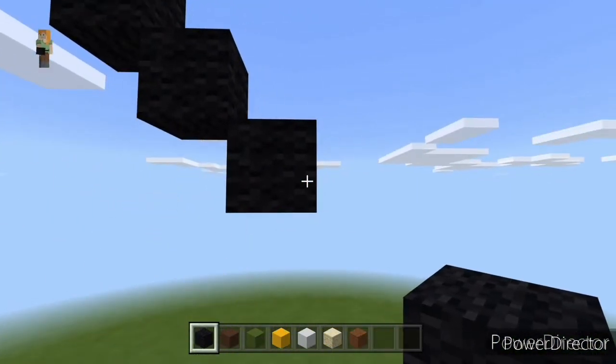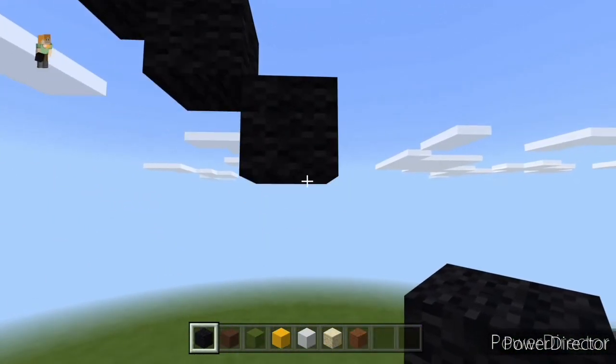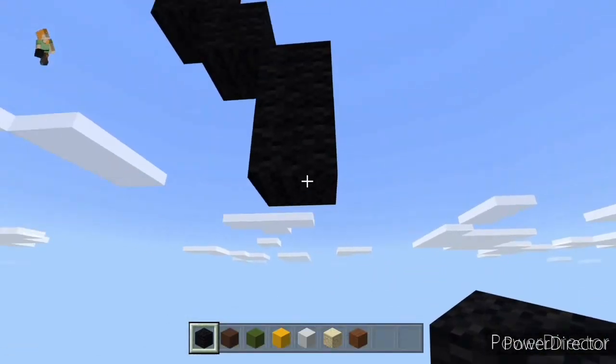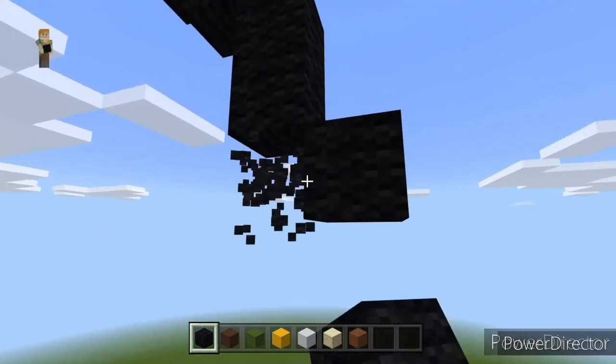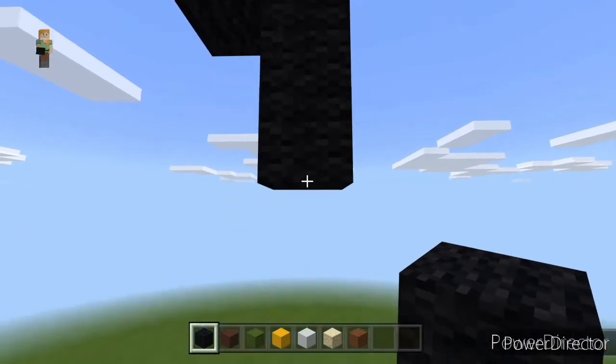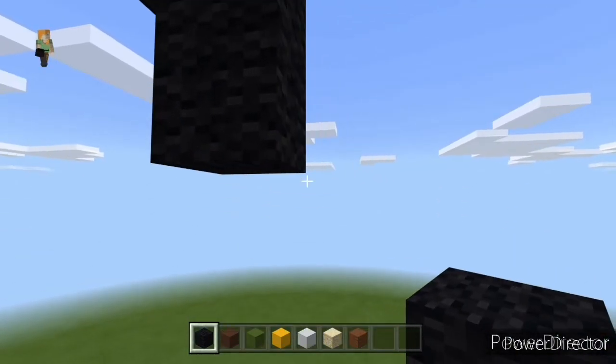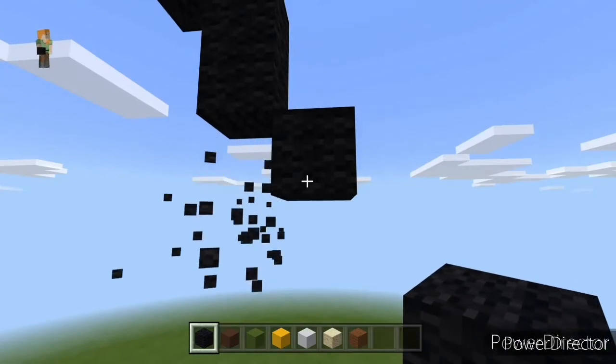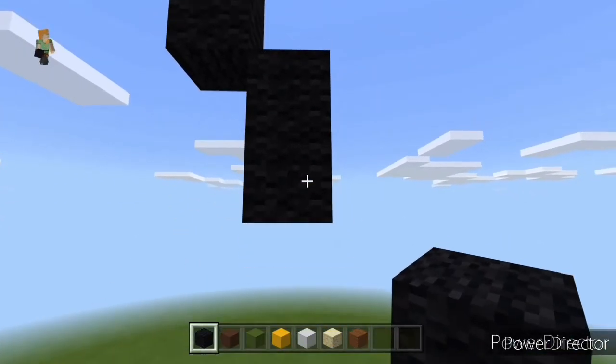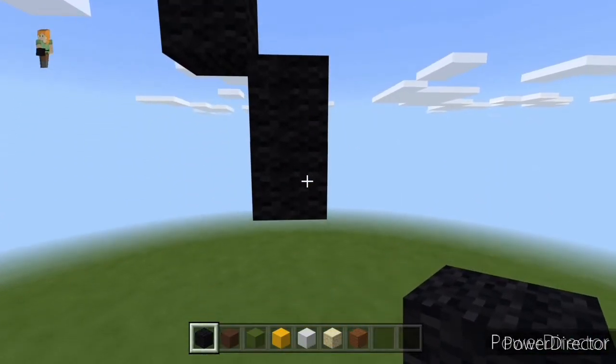and then go down from this last block by 1. Again, do another bottom right diagonal, go down by 1. Then we'll do one bottom right diagonal. Go down by one. Now from here, we want to do two things.